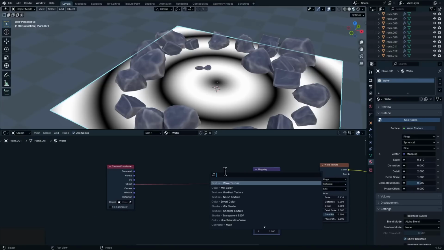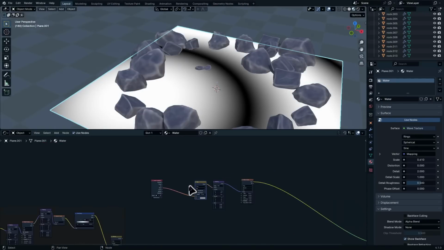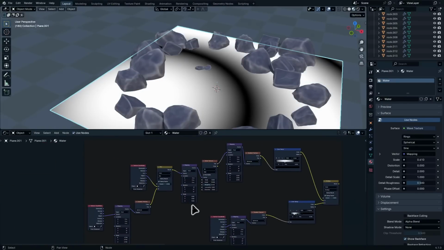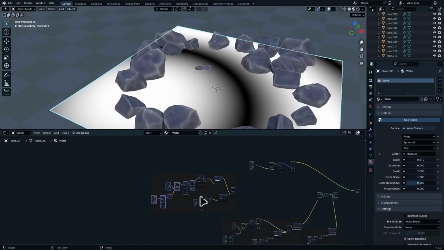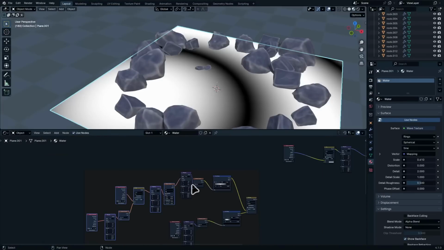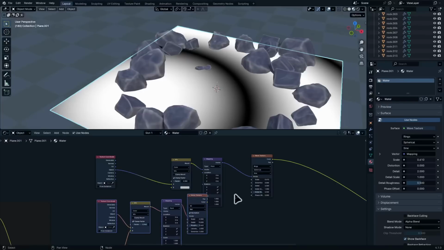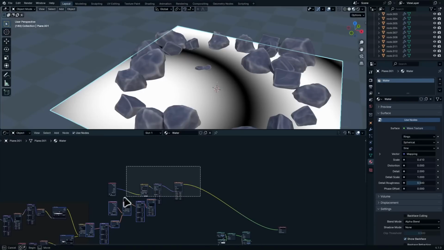Let's add a mix color node. Okay, and leave it as mix. And I'm going to go here. And as you can see, these nodes, I'm going to copy them. Let's zoom out a little bit so you can see. Yeah, these are the nodes. Control C and Control V. And okay, there is not enough space.